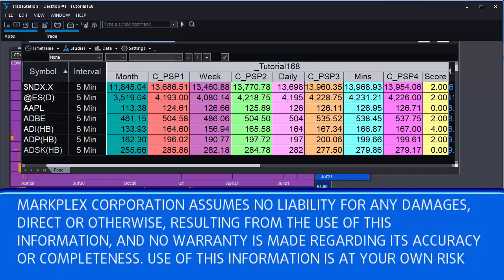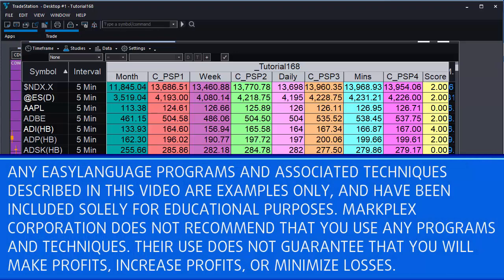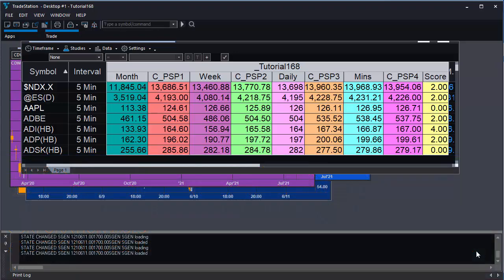Hello and welcome to tutorial 168, and in this tutorial we're going to be using the price series provider with RadarScreen, and specifically what we're doing is calculating the moving average for a certain user input length for both the monthly PSP bar, weekly, daily and 5-minute bar. And then we're comparing the close of that PSP bar.